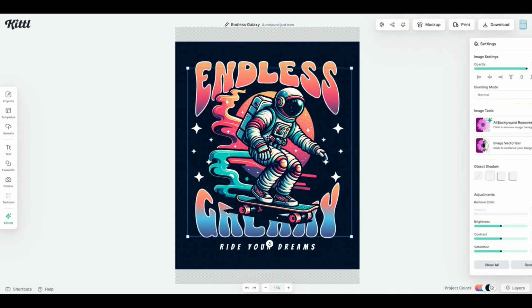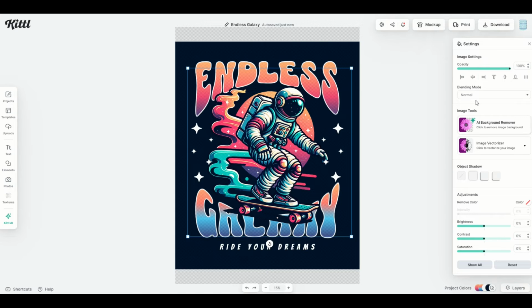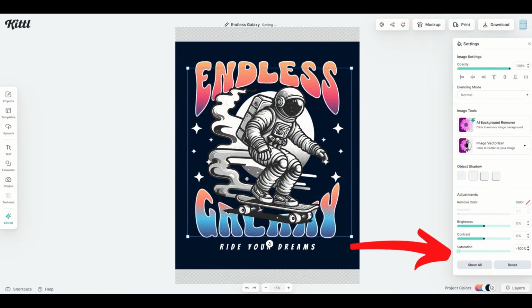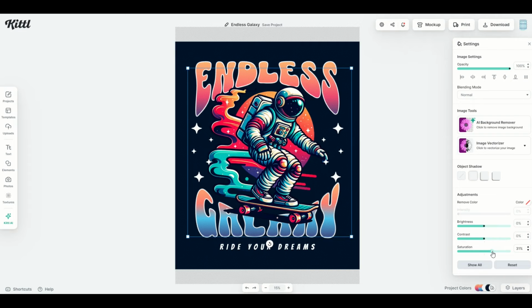If I click on the image, which is not a vector, you'll see I don't have the option now to change the individual colors, but I'll show you how to do that in just a second. An easy way to change the colors is to simply change the saturation. You can increase the saturation or decrease the saturation, and that's an easy fix if you just want to make it a little bit more rich or a little bit more grayscale.